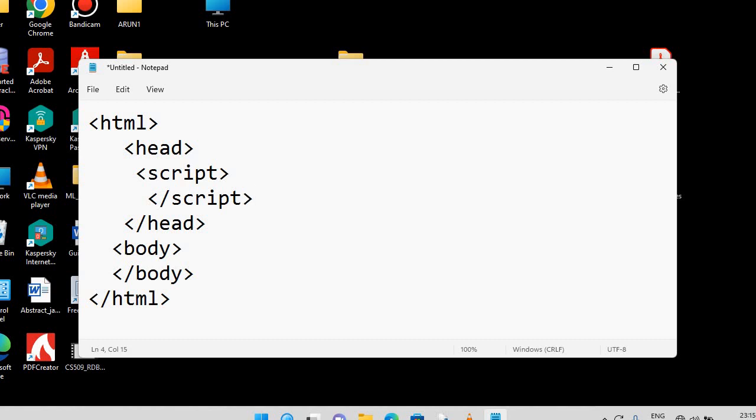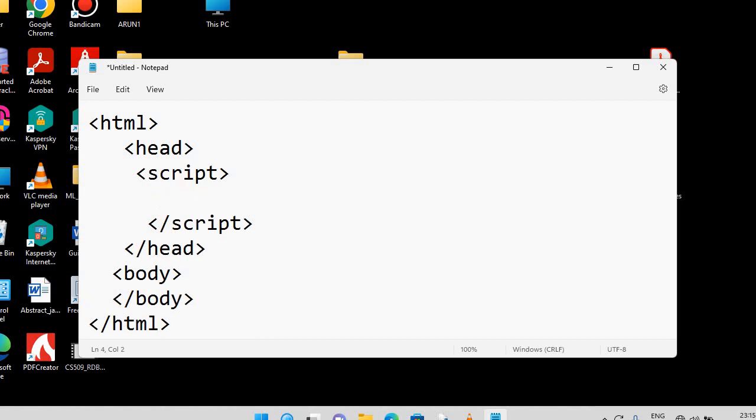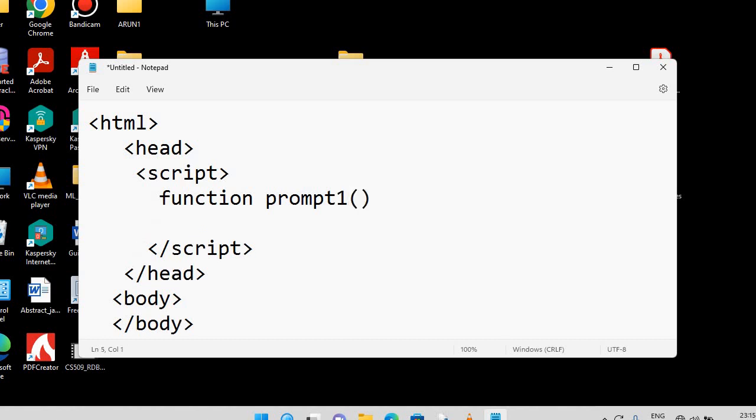Inside the scripting tag, write the function. To write the function, first write the keyword function, followed by the function name. Here the function name is prompt1. The function contains a block of code. The block of code will be written inside the curly braces.